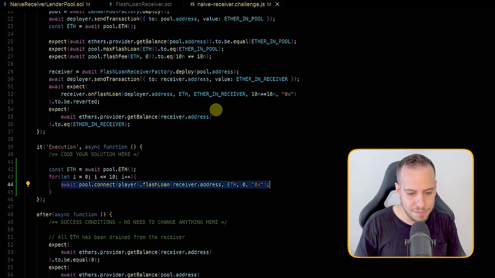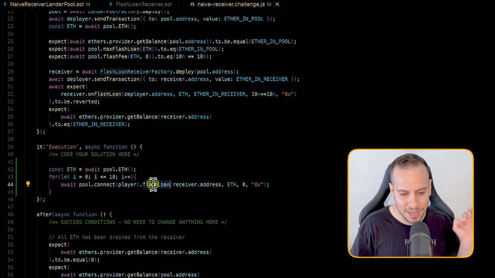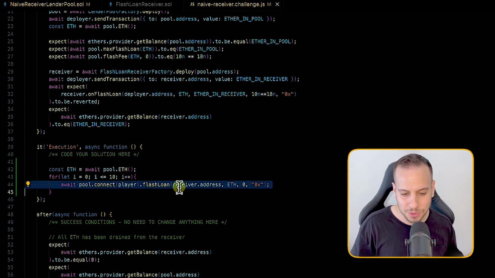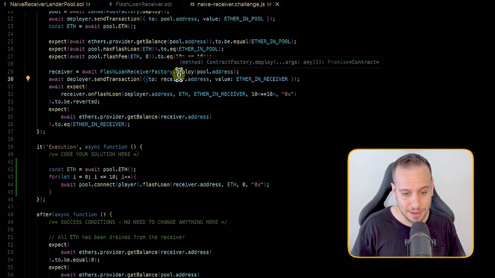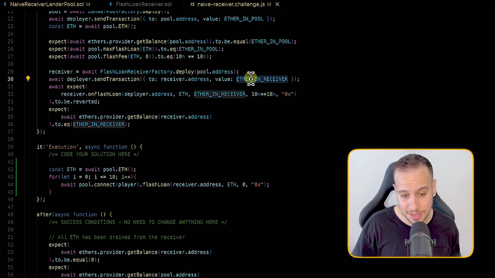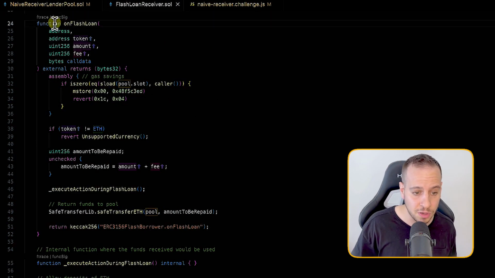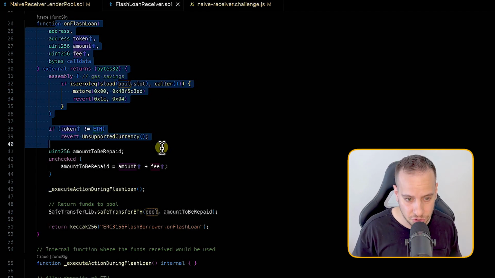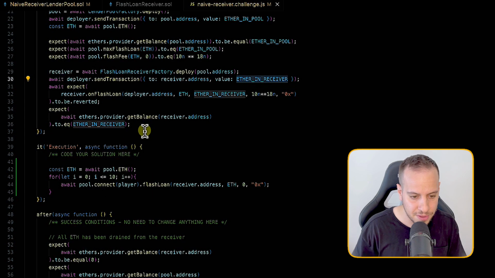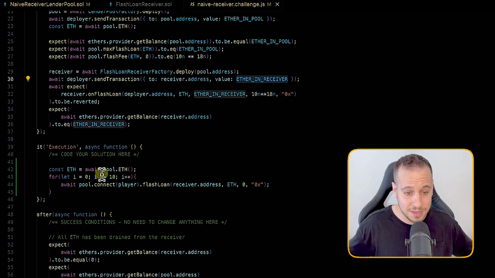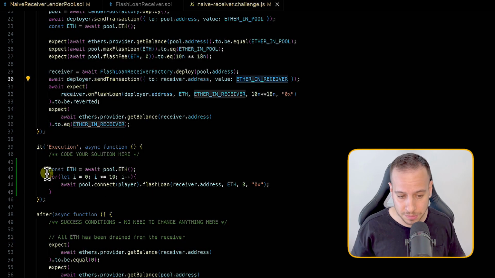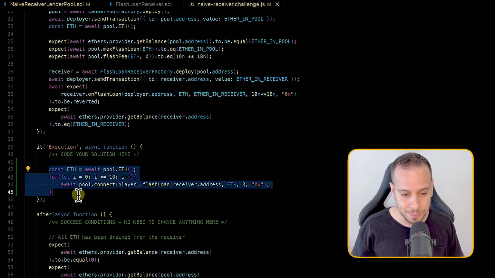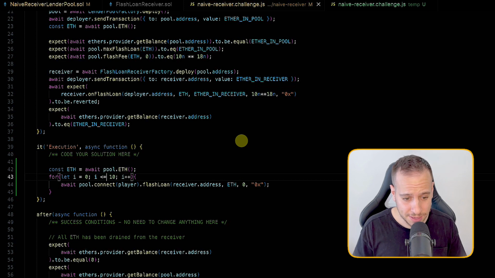This is supposed to be enough, and we, the player, are initiating a flash loan on the pool, but we're sending the receiver, this flash loan receiver contract, a vulnerable contract that has 10 ETH in balance and doesn't have access control, so we can just trigger as many flash loans as we want on his behalf. Now it's time to run the test and see if our exploit succeeded and we were able to drain this receiver smart contract.